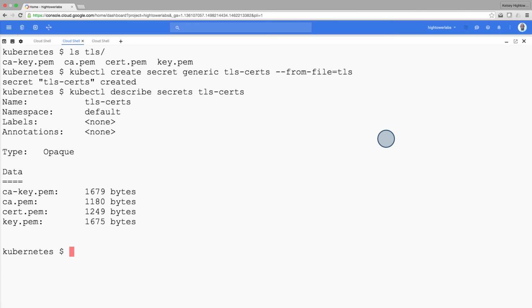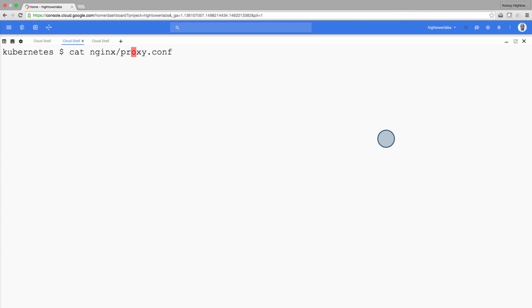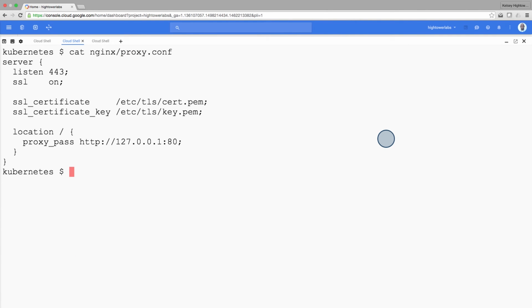The secure monolith pod requires an Nginx config to handle the secure reverse proxy. Let's review the Nginx configuration file that does this. The proxy.conf configuration file causes Nginx to listen on port 443 for secure connections and proxy traffic to localhost on port 80 where the monolith container is listening. This works because the Nginx and monolith containers share a network namespace while running in the same pod.